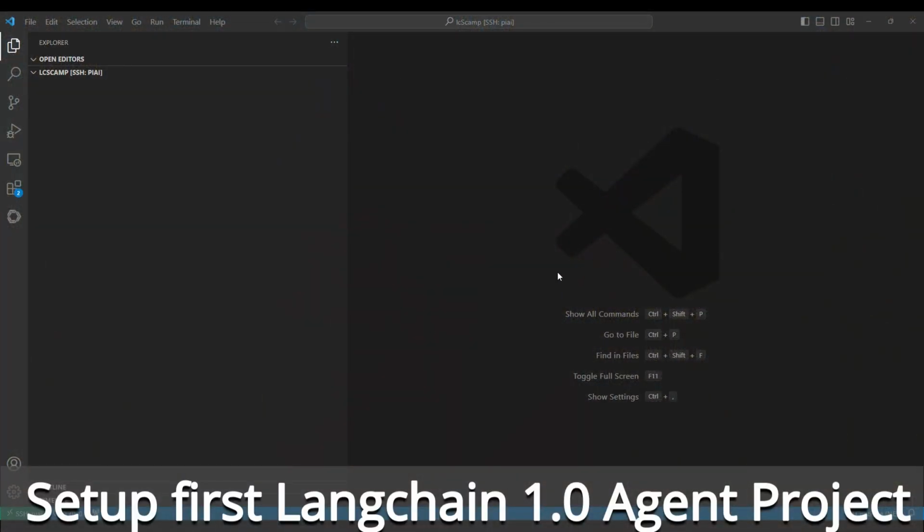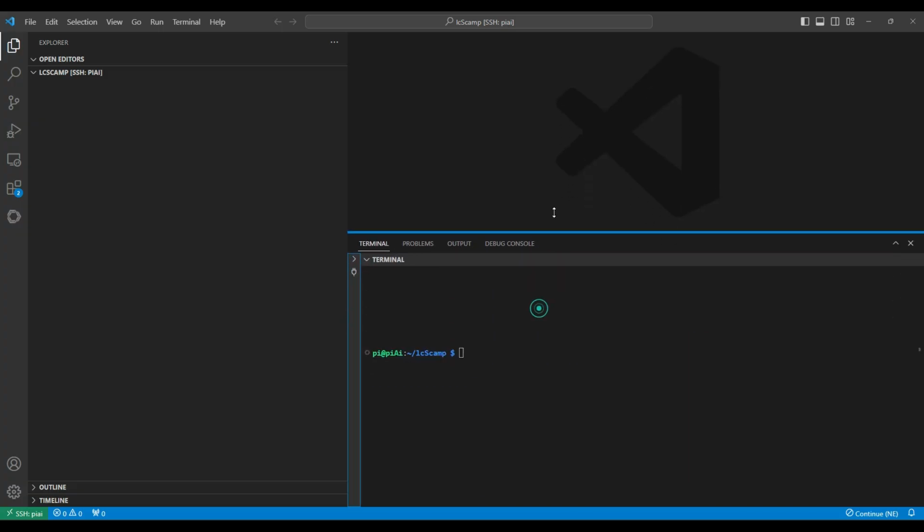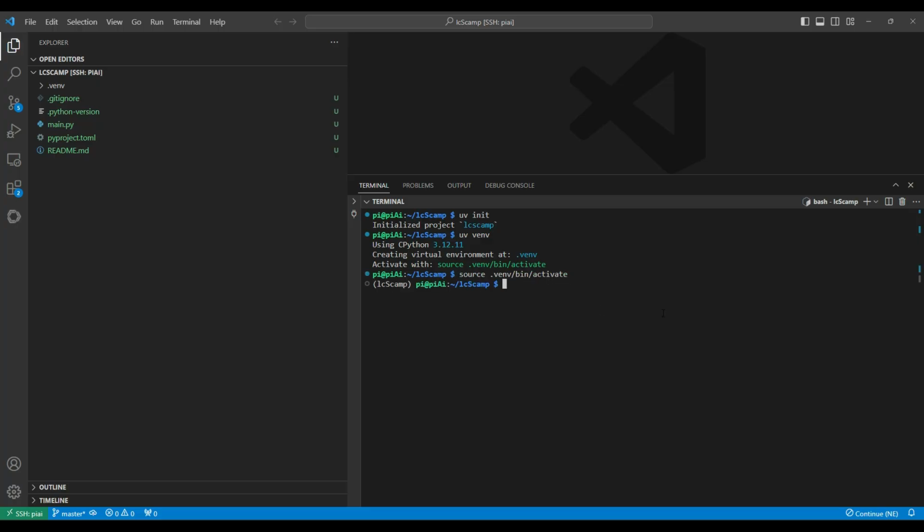So let's have a look at how I set up this first project. Again, it's running on my remote PiAI machine. Once I'd remoted into it, I could use UV, the UV package manager, to initialize the environment. Then I needed to use UV to set up a virtual environment. Once that's created, I activated it with source on the virtual environment. And next I just added the various Langchain packages.